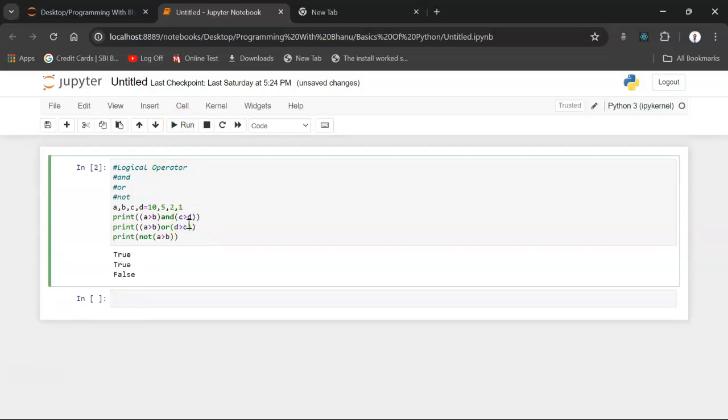See here, what I was telling about AND is, if both the operands are true, then the condition becomes true. Now let's see if these both are true or not. Is A greater than B? A is 10, B is 5. So yes, A is greater than B, so this is true. Let's check for this. Is C greater than D? Yes. So they both are true, and hence it has returned a true Boolean value.